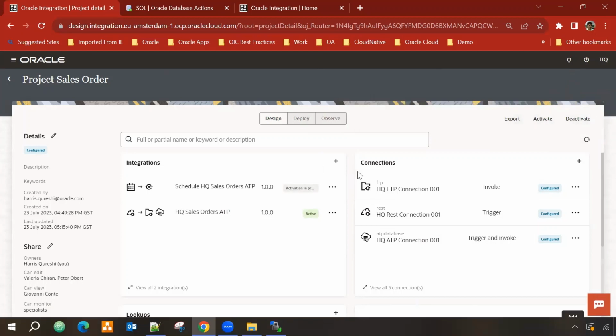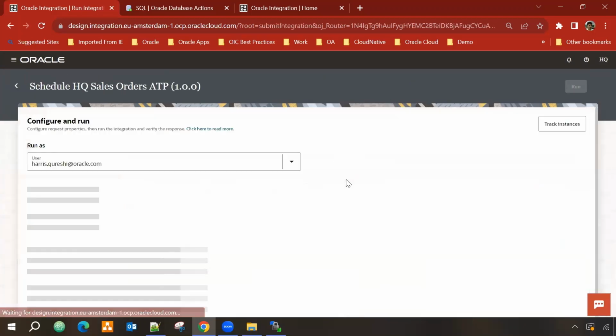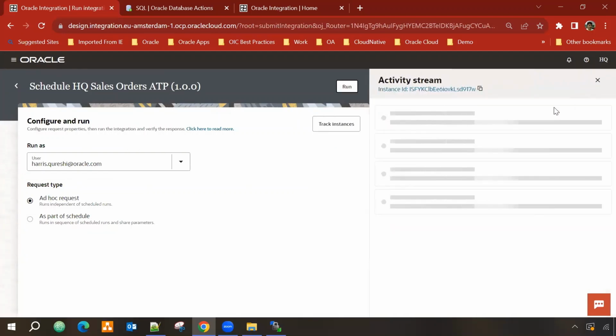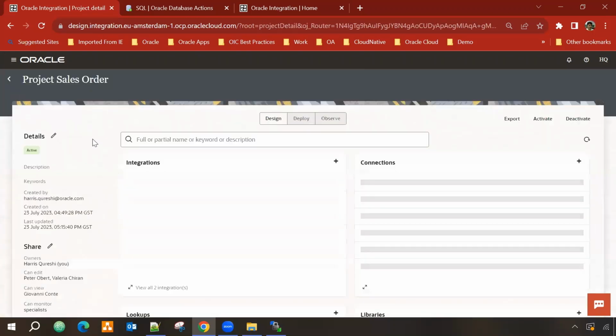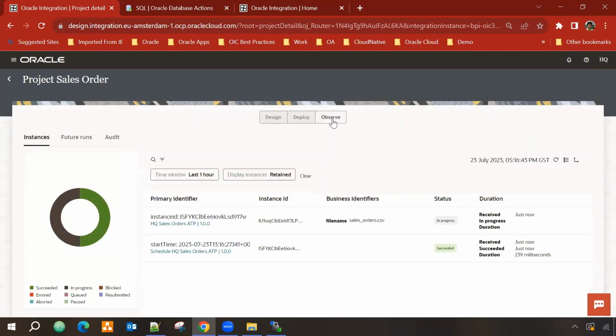Okay. So I created two integrations. This is a schedule integration, which is calling this, and I have activated it. Let's run this integration. For now, I'm just running it as ad hoc. So let's click on that, run. Okay. Now this has started. Now let's go into observe and see how our integrations are running.